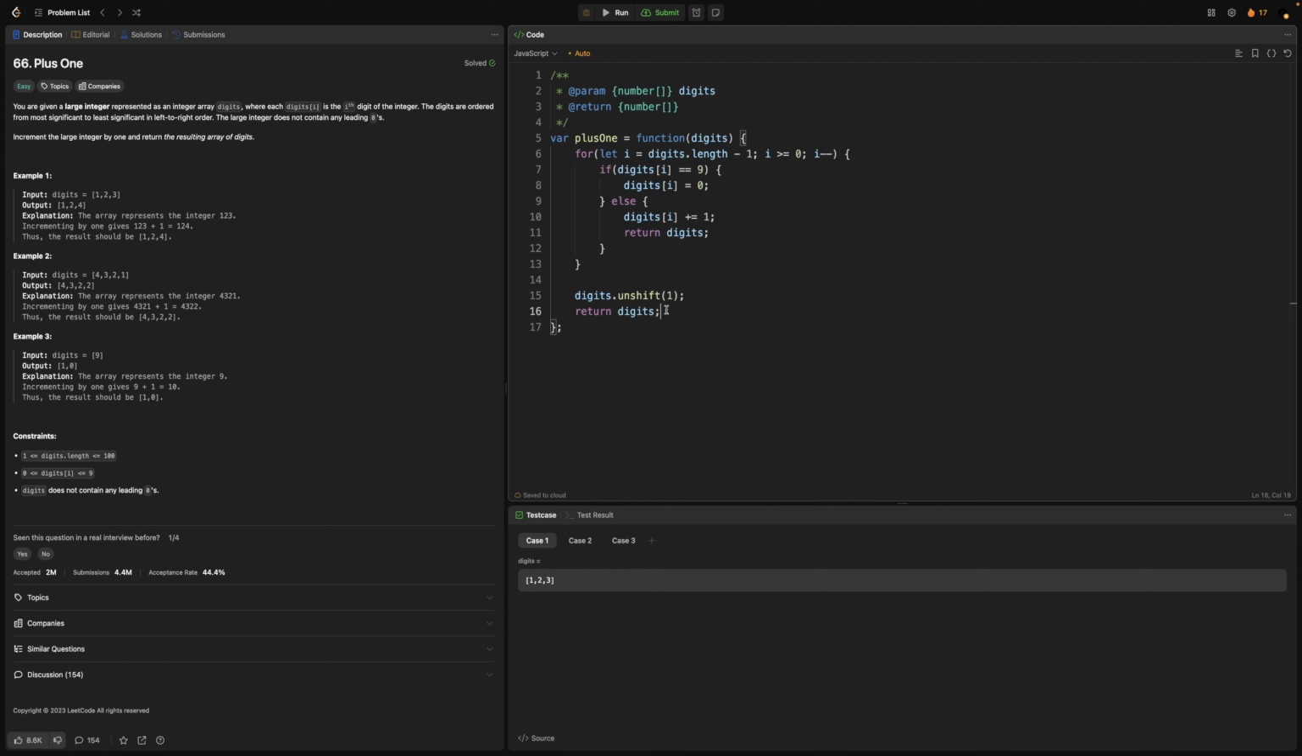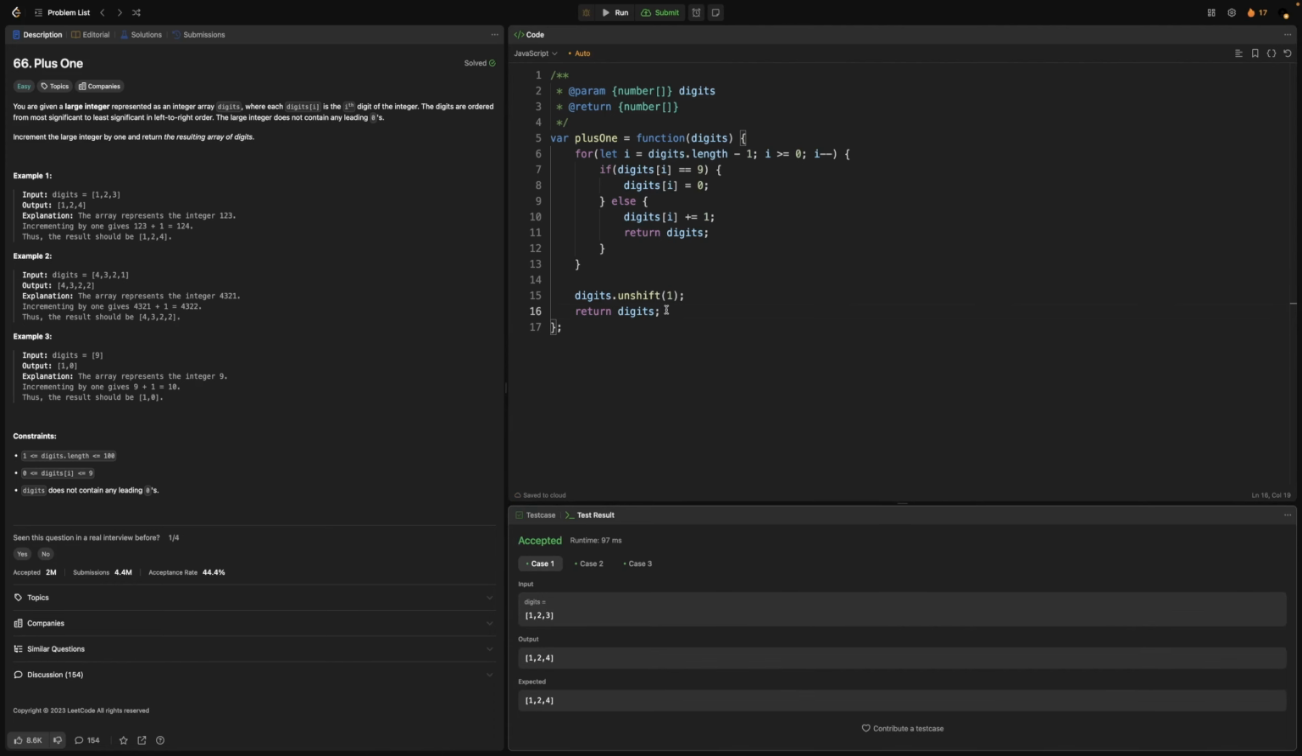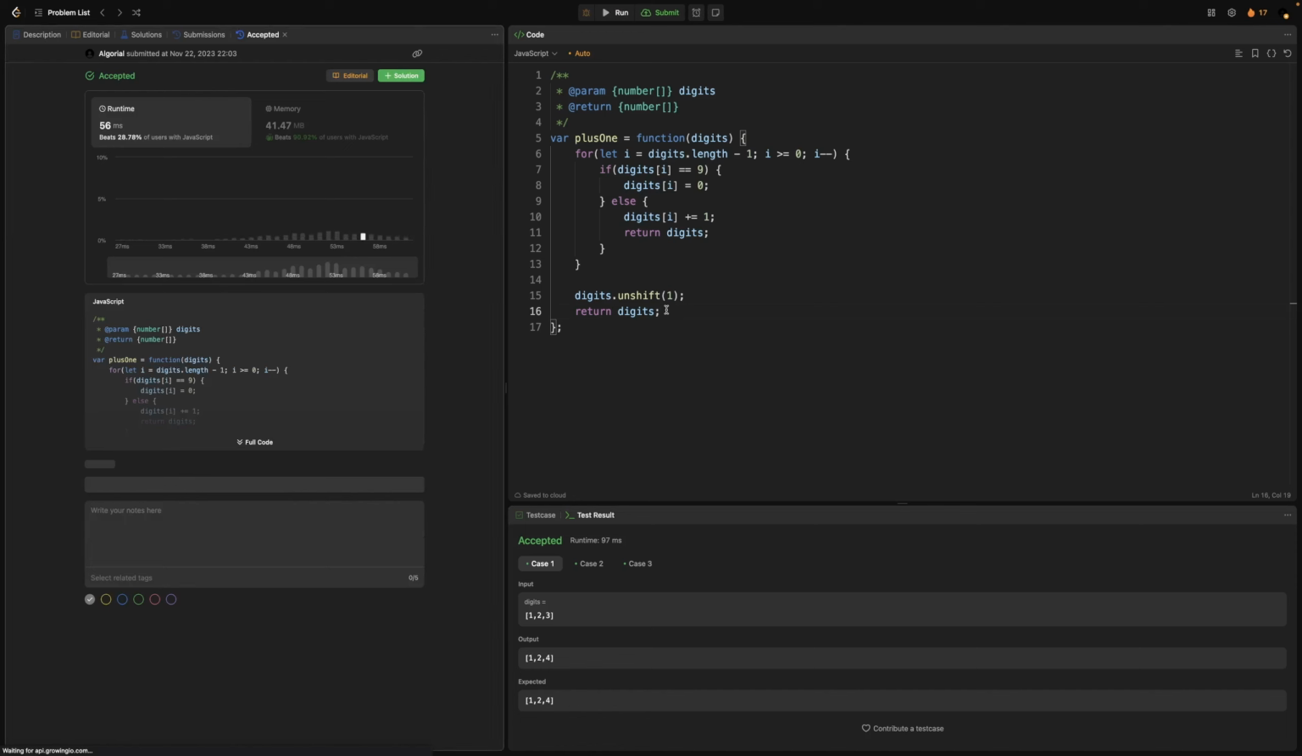Now, if I run this, test cases are passing, and if I submit, we are in good shape here. Let's jump into the slides for time and space complexity analysis.